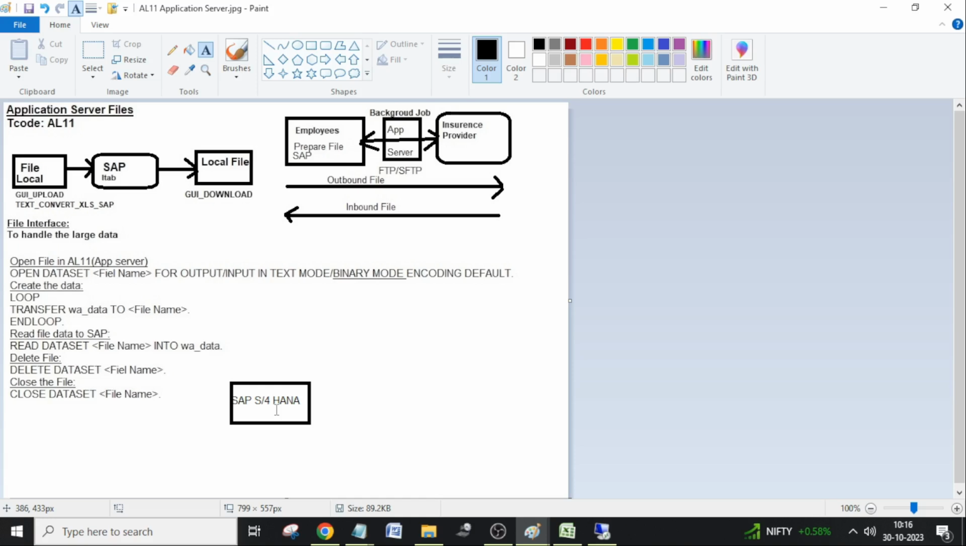We convert that final data into one file. Okay. And where do we store that file? We'll store that file in the application server. All the files will be placed in the application server. We call this one the application server.